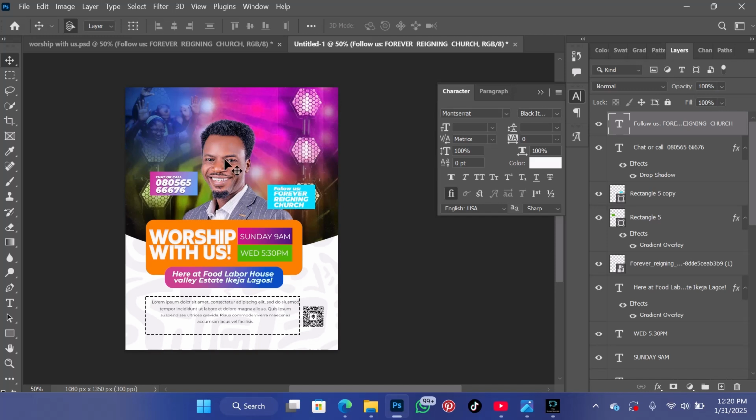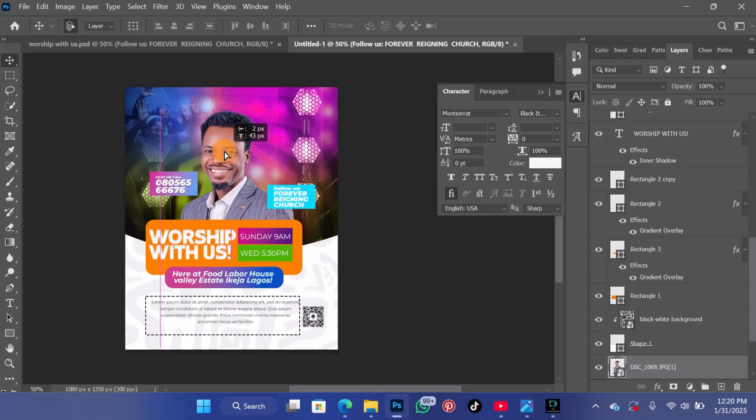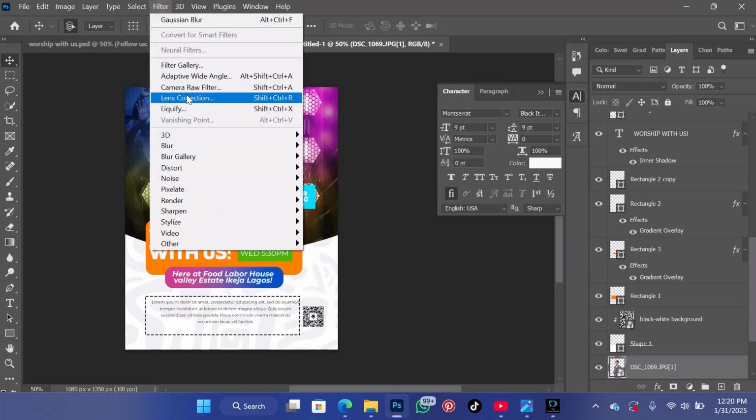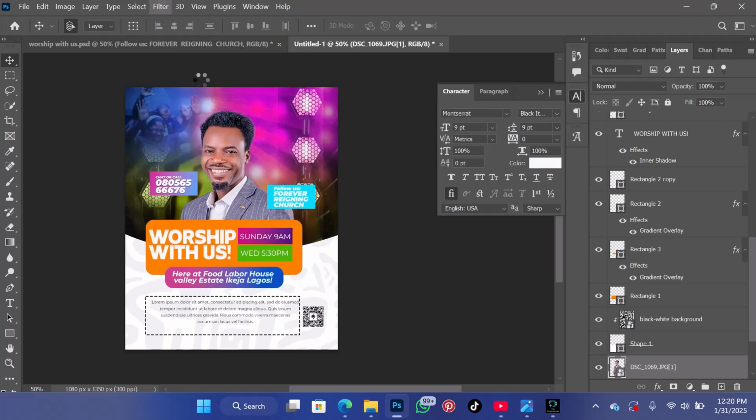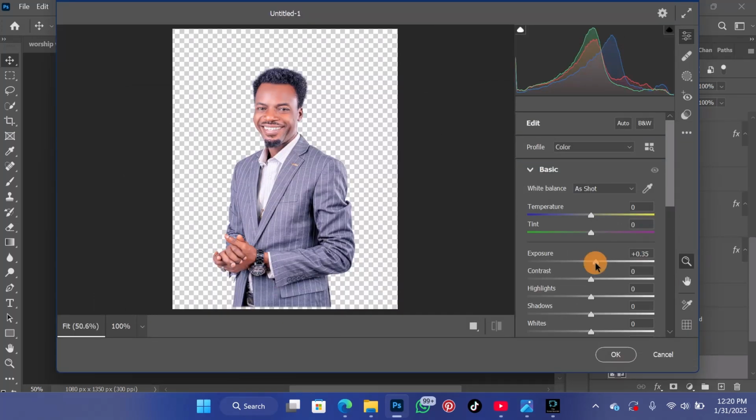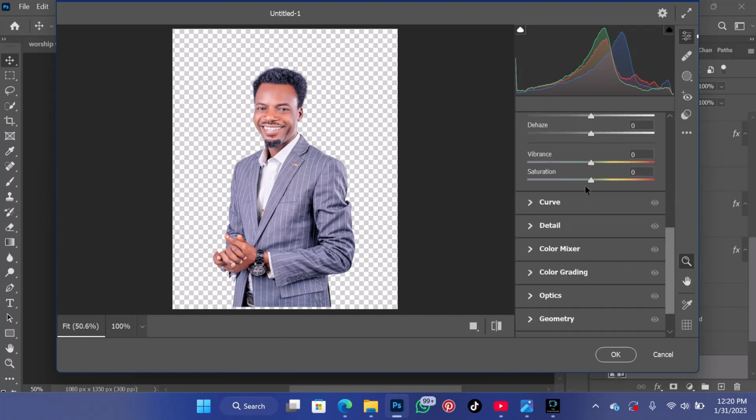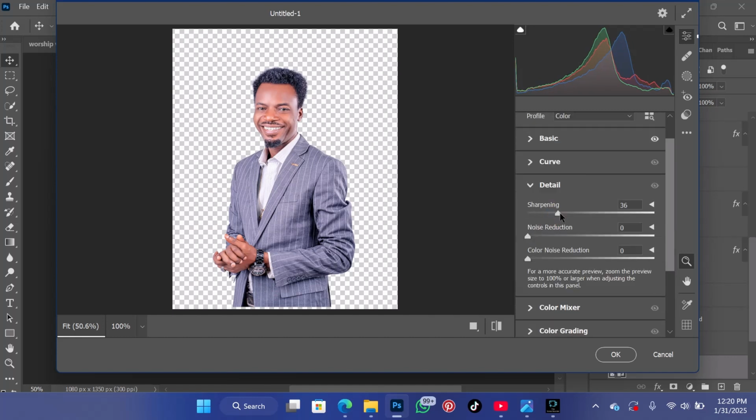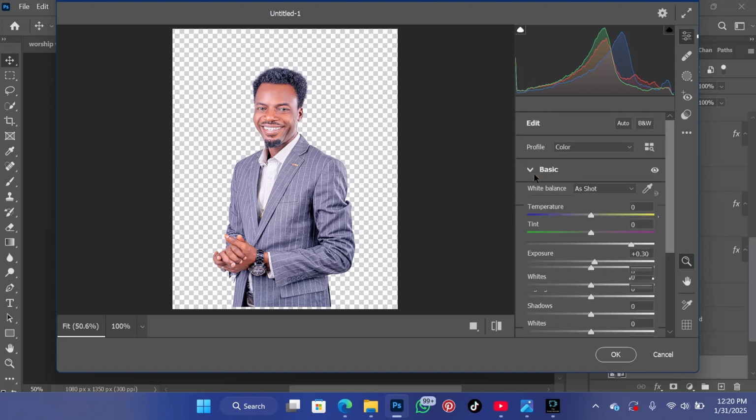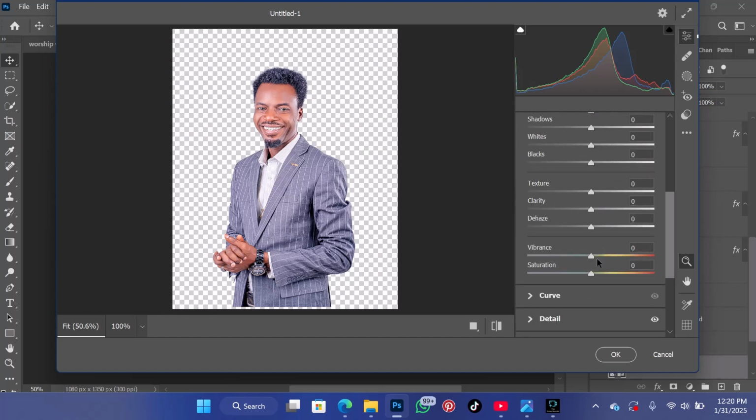So now, last but not the least, we're going to be editing this picture and also adding color gradient. So we're going to go to our filter and go to Camera Raw. Just increase the detail, which is the sharpening. Increase it all the way, and just increase the vibrance and clarity a bit, and we have it.